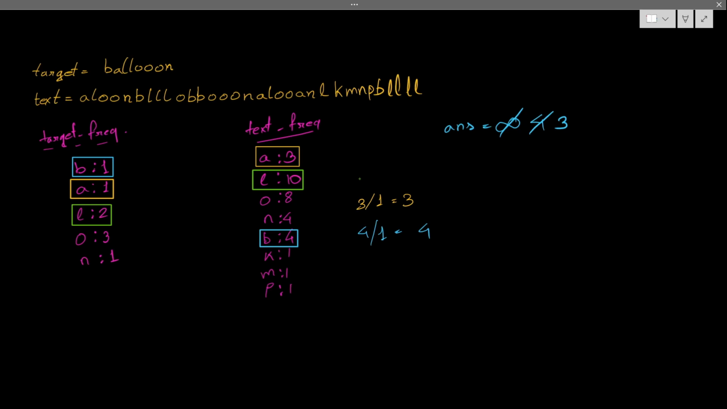If you just rearrange the question, how many times can this L contribute to create the target character? 10 times it is present, I need 2, so 5 times it can contribute. But see here, A can contribute 3 times. So at the end I have to check whether I can create the whole entire target string.